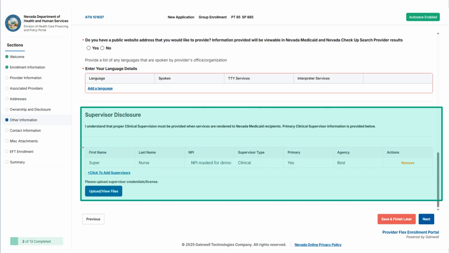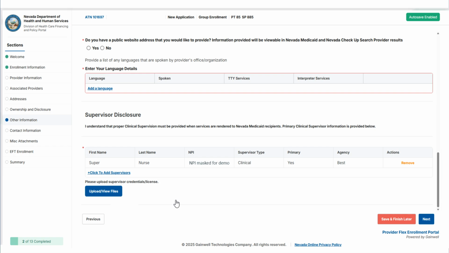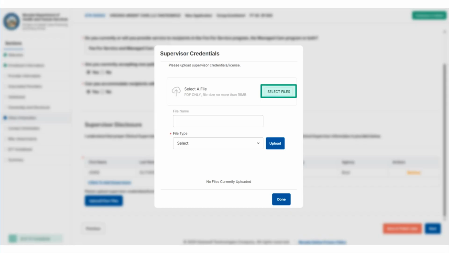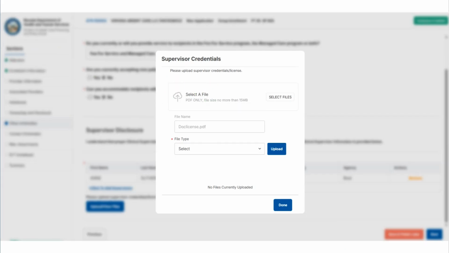Let's continue by adding their credentials or license as a supporting document. Select the Upload or View Files button to begin. This will present a Supervisor Credentials upload window. Select the Select Files button to start the upload process. Now, you can choose the file to upload from your computer's drive. Or you can drag and drop a file from your computer into the Select a File area. Once you have selected your document, the file name field will display with the name of the document. If the file name does not display the correct name, please check to ensure you selected the correct file. If not, you may upload a new file to replace it.